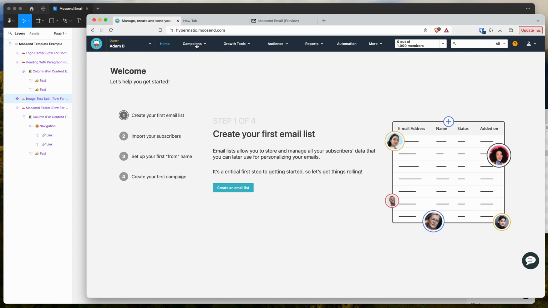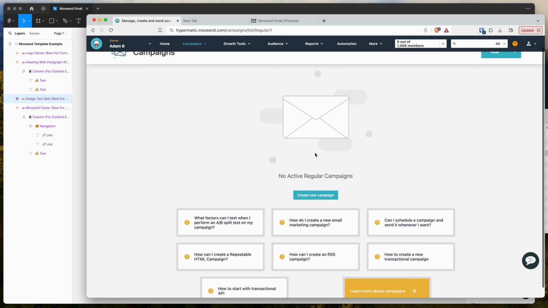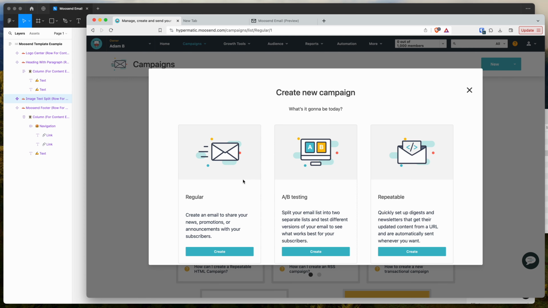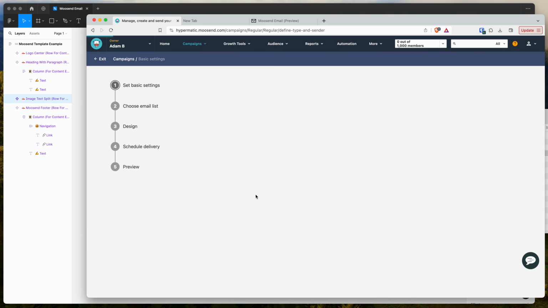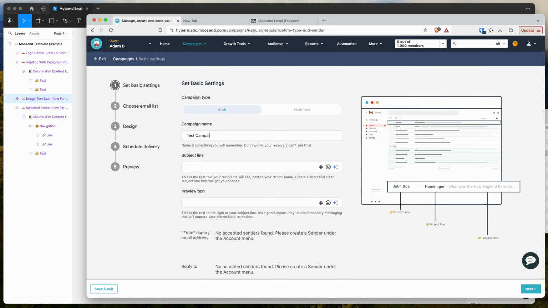then go to campaigns up the top here, and just click on regular. And once you click on that and it loads up, just go ahead and click on this create new campaign button in Moosend. Again, click on regular, the create button under that regular heading. And once that loads up, you can do things like give it a name. So I'm just going to call this test campaign.